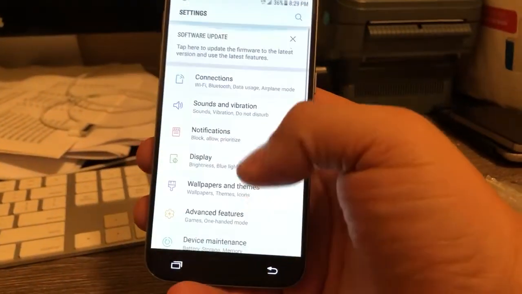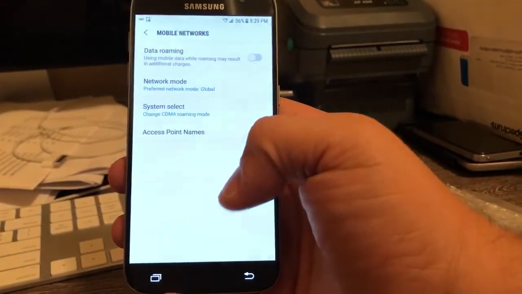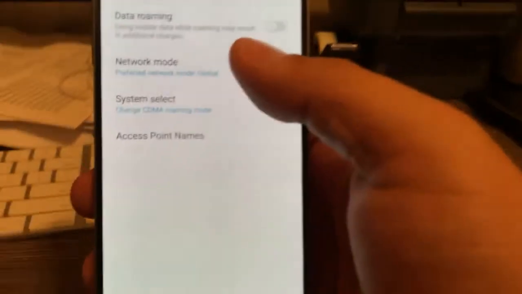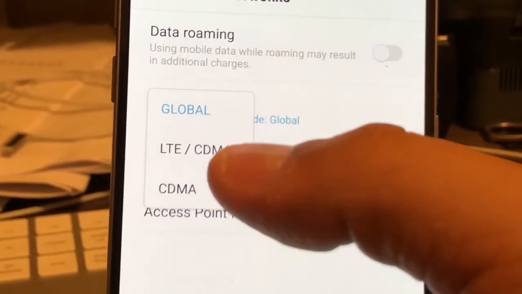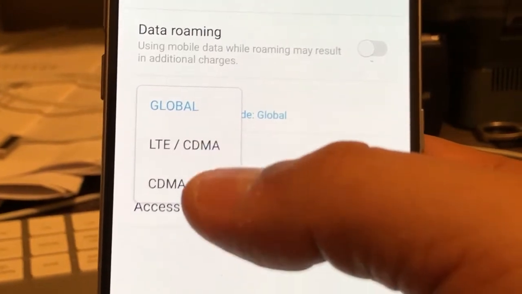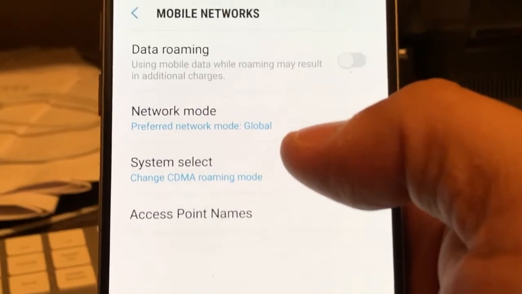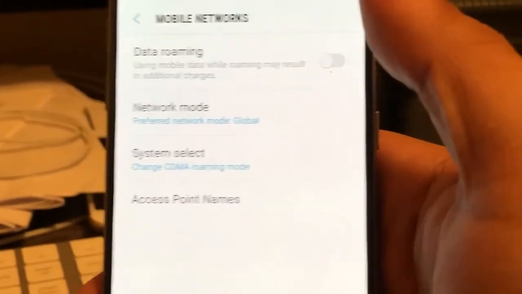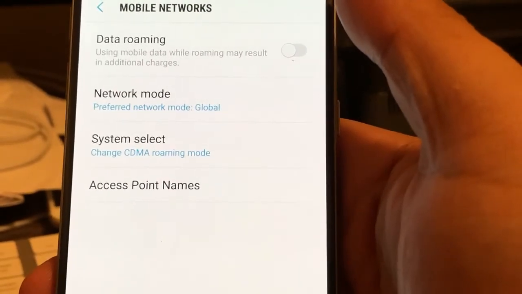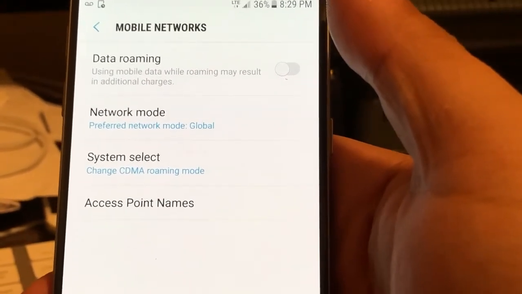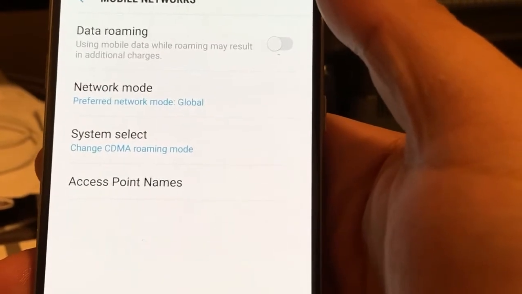So first off, you have to go to Connections, and then Mobile networks, and you have to choose Network mode. Yours is probably chosen as LTE/CDMA. You're going to go for Global. That alone should connect you. Sometimes when the phone is hooked up to a CDMA network, you may have to either reboot it or turn the data off and on a couple of times.